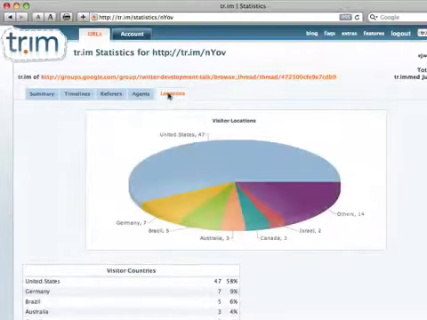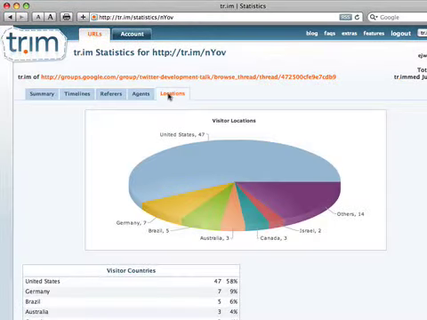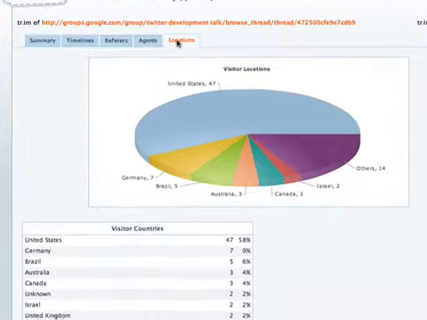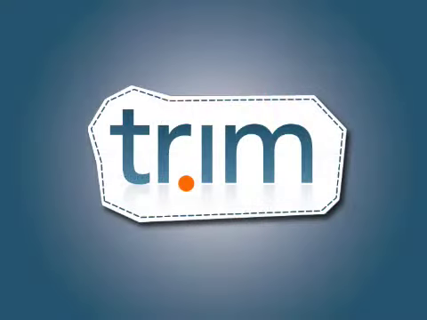Similar to the Agents tab, the Locations tab gives you a view familiar from the Summary tab, but in greater detail that includes the total number of visitors from particular countries over time with the percentage breakdown. So that's Trim, the best way to shorten and track your links for Twitter.